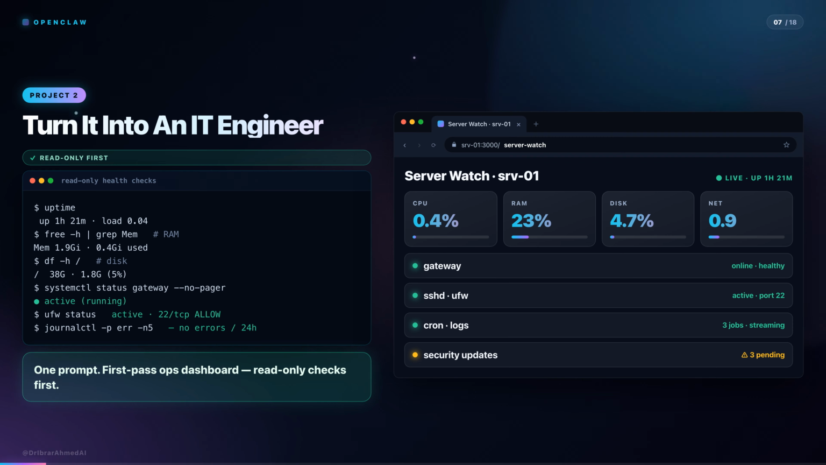Project 2 is even better. We turn the agent into an IT engineer. I give it new context and I tell it, you're an IT engineer. Your first job is to monitor the server you're running on. Check the internet speed, the RAM, the CPU, the security, the logs. Do not break anything. Then build me a dashboard. And again, it is one shot. Is it perfect? No. Is it ridiculously fast for a first pass at your server health? Absolutely. This is where hype stops being hype and starts being real output.